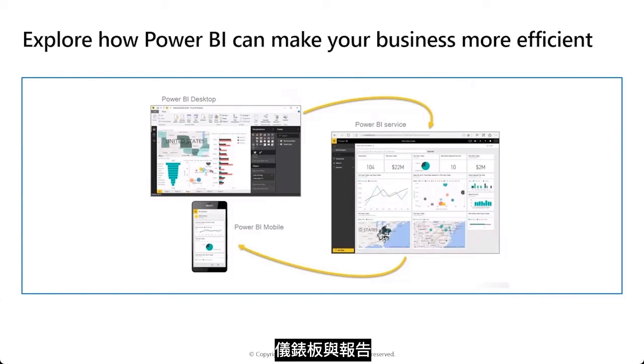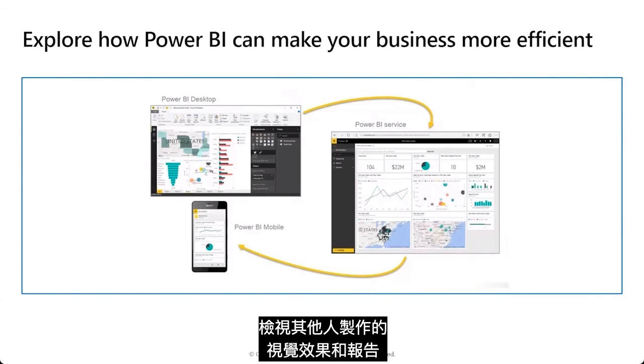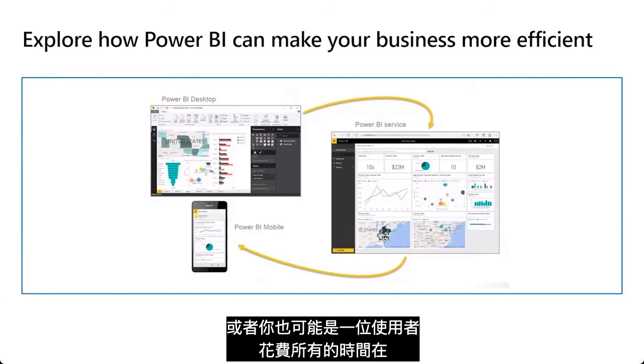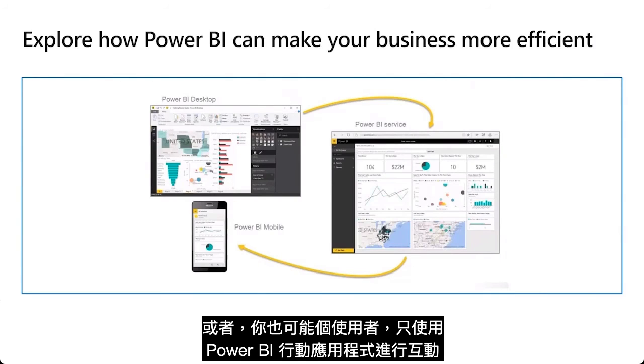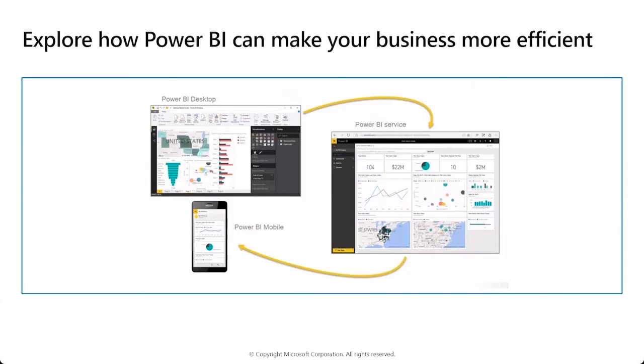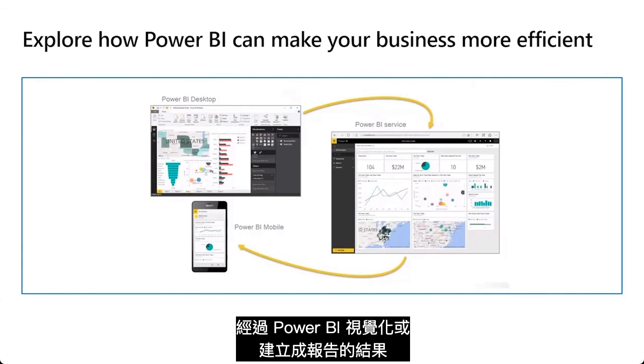As a Power BI user, you might spend all your time in the Power BI servers viewing the visuals and reports that have been made by others. Or you might be a user that spends all their time in Power BI Desktop creating and building those reports. Or you could be a user that only interacts with the Power BI mobile app to get those insights and drill down into some of the information presented by the results that have been visualized or created into a report through Power BI.